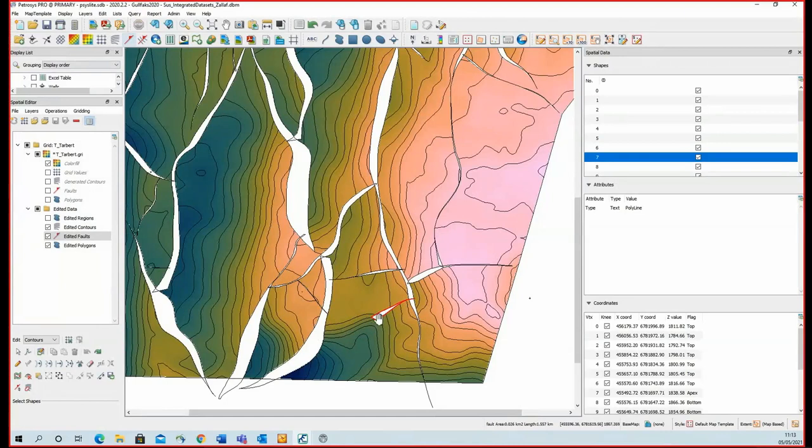So how do I do this? What I'm going to start off with is I select this fault in question, and then I'll use the rubber icon here to interactively erase part of my fault.